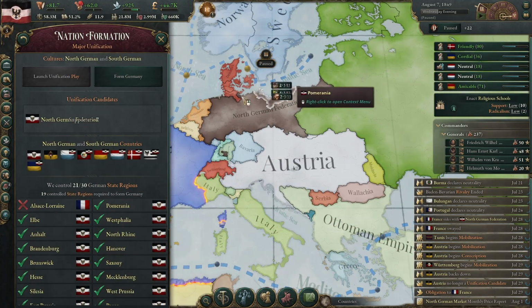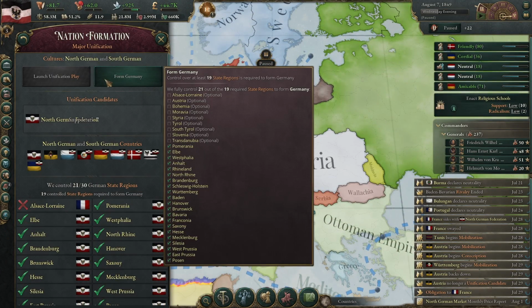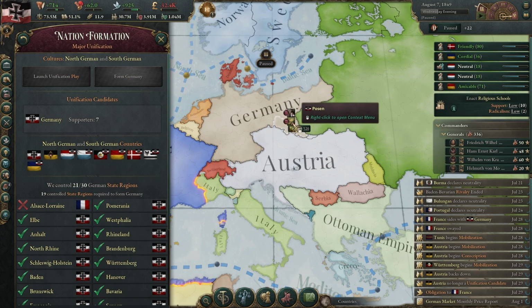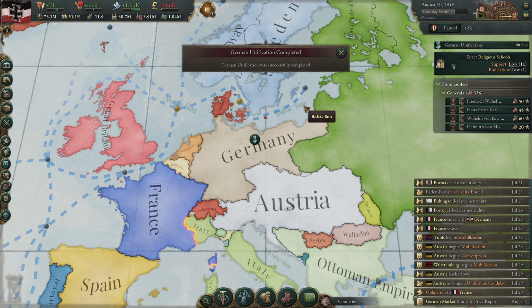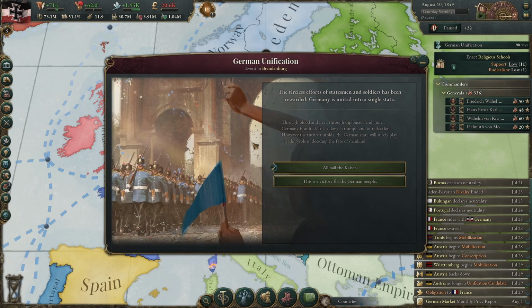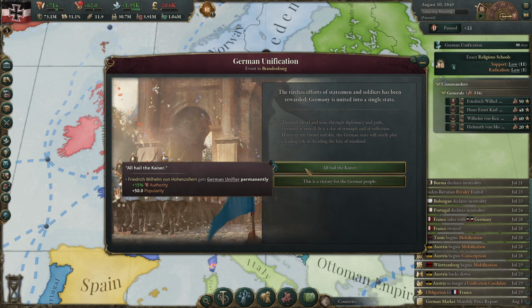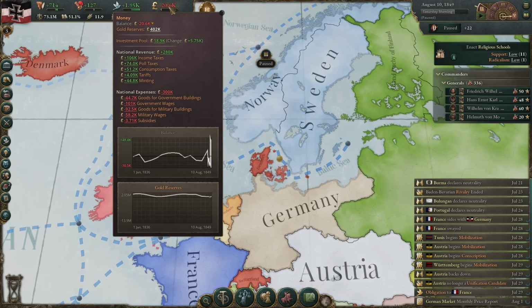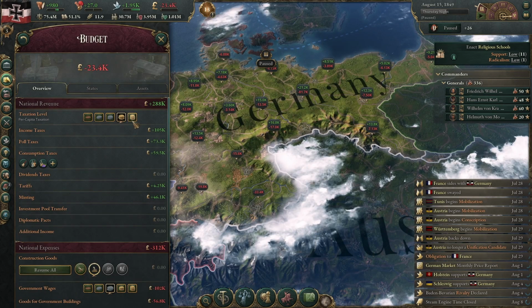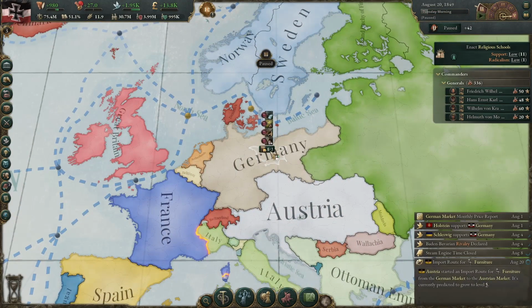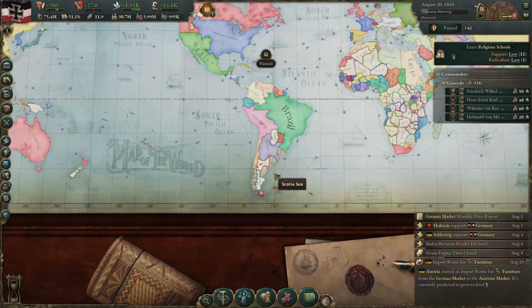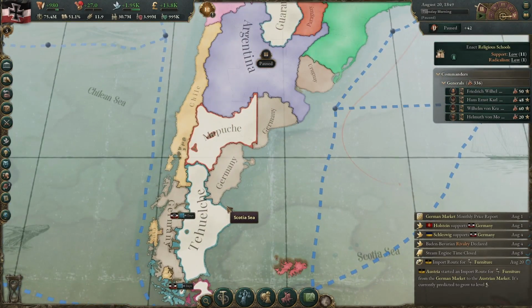This is fine. We're going to now form Germany. We have 21 of 19 states. And there you go. It's all of Germany under one ruler. All hail the Kaiser. Looks like we're minus 20 now, so we're going to have to fix a few things in the government. We're just going to crank taxes up. That looks like the best way to fix it. Okay, easy enough. We're Germany now, 1849, and we got colonies way over here doing stuff.